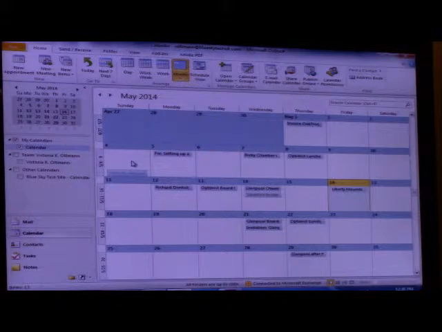The things you're showing here, does it change anything you're saying if a person has Windows 8? No, no, because this is actually the application Outlook 2010. Windows 8 is the operating system.